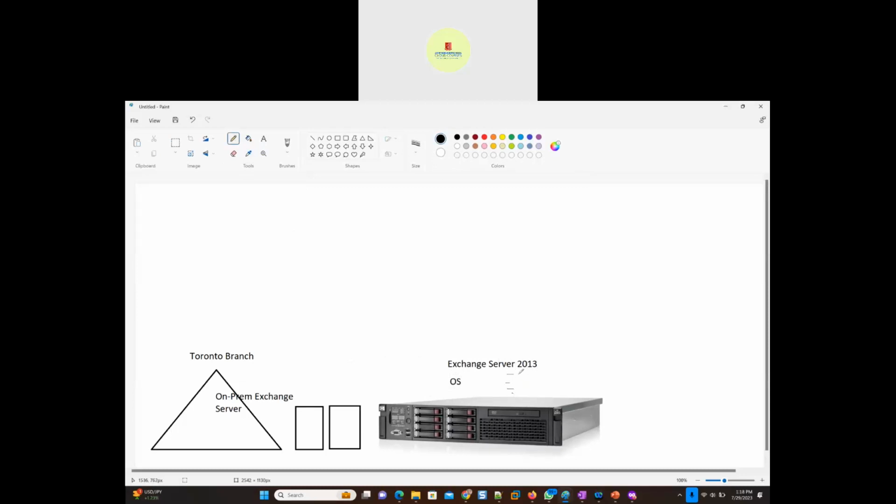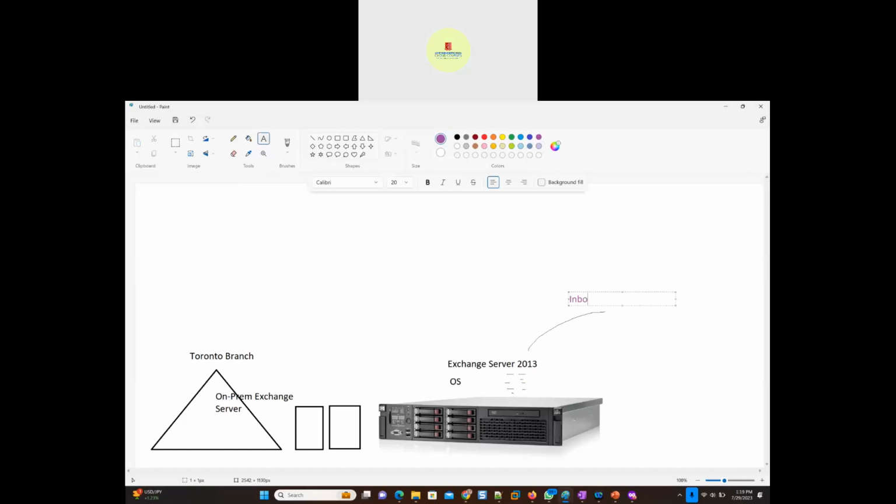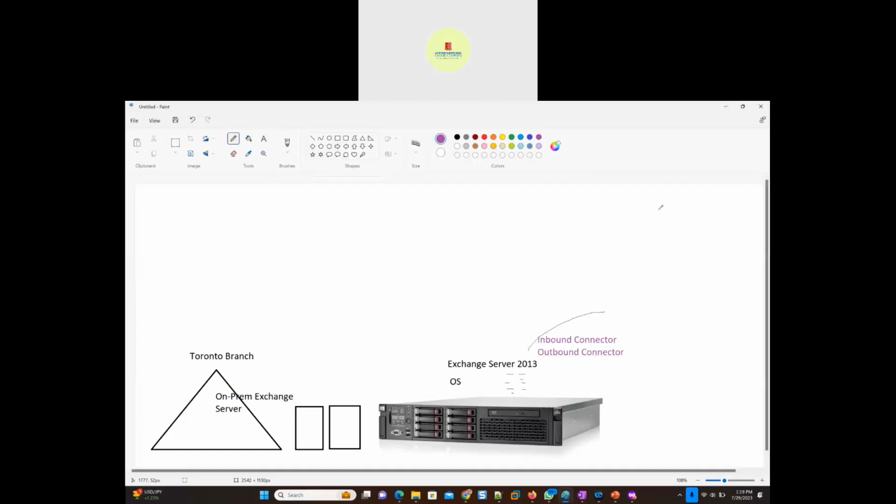So the inbound connector would help receive emails from the internet to our organization and put them to the Exchange server. The outbound connector would send email from our Exchange server to the internet. This was compulsory, otherwise emails would not leave the organization and come to the organization to and from the internet, right? So that was the history, and we had to create the connectors. But this was a pain in the neck as well.